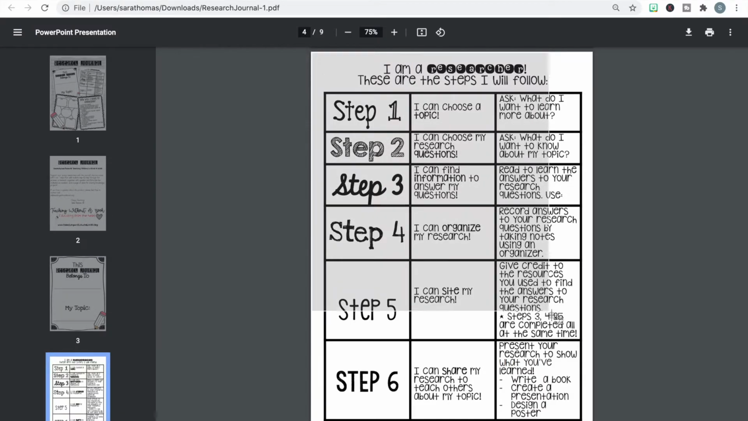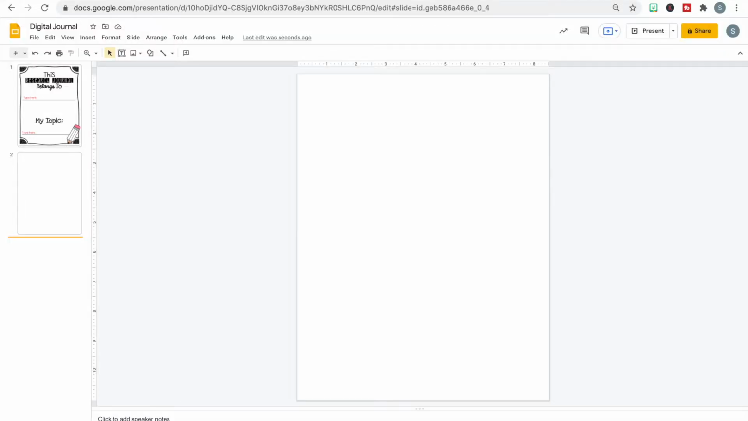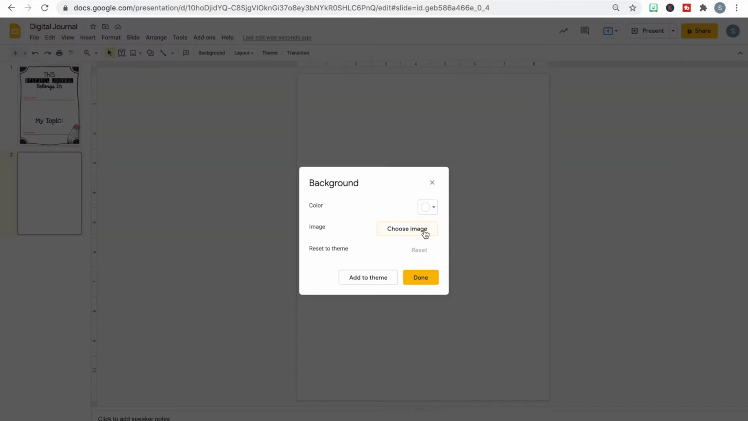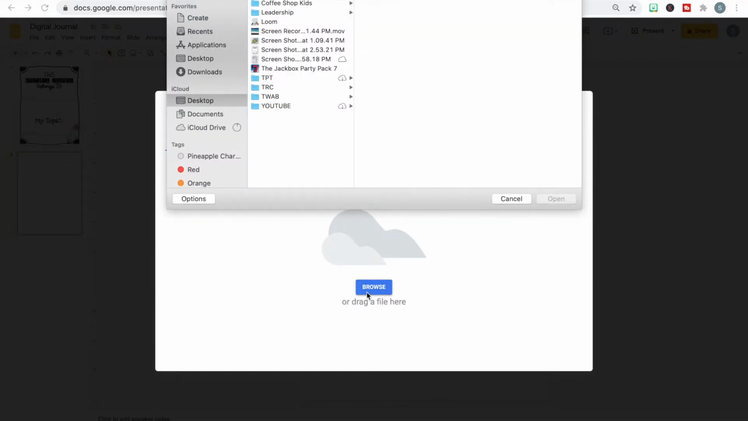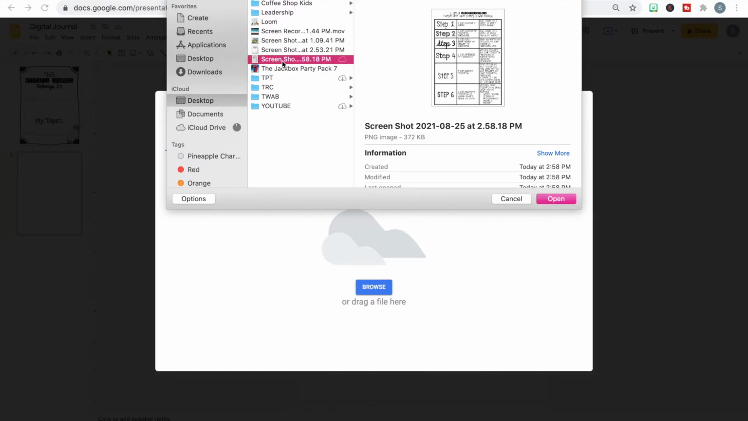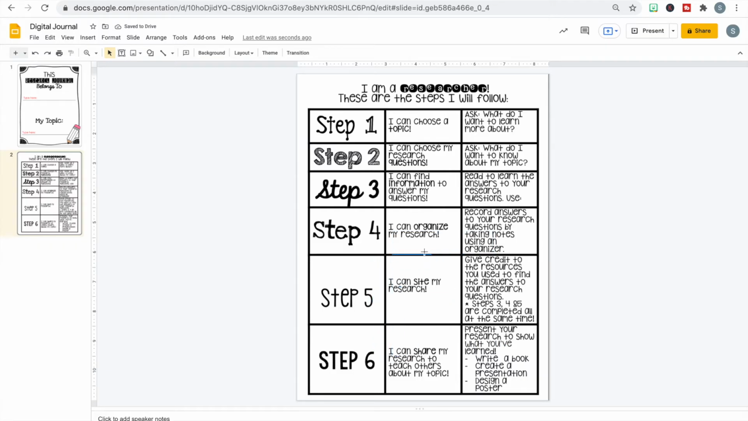And I'm just going to take a quick picture of this page, and now I can come back over to my digital journal, and remembering that I'm not inserting that as a picture, but as a background. So I go to background, choose an image, and then I can select the new screenshot that I took, and done. Now that's all in there, unable to be manipulated. This page doesn't require any text boxes because it's just giving kids the steps for researching.